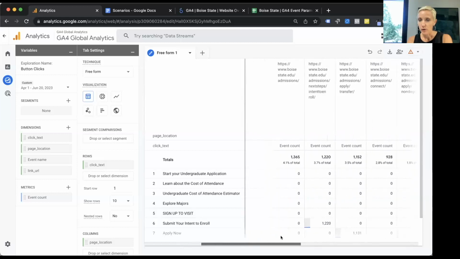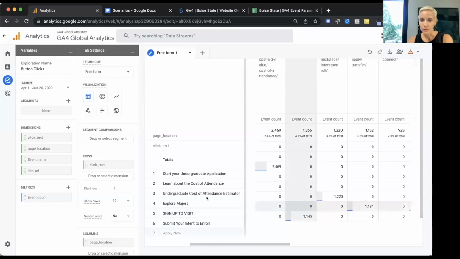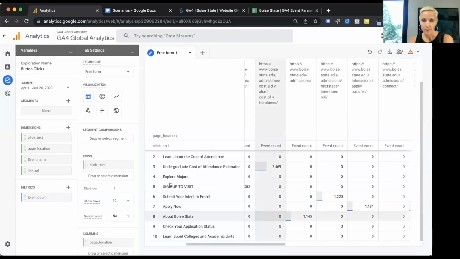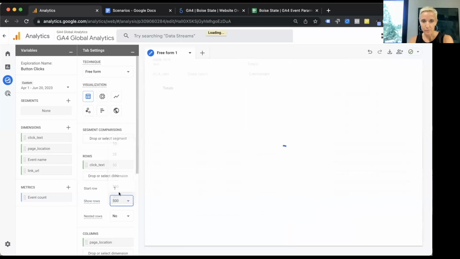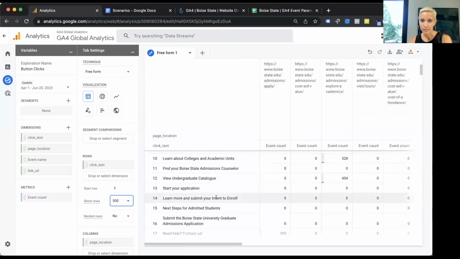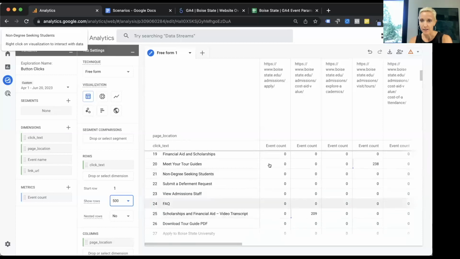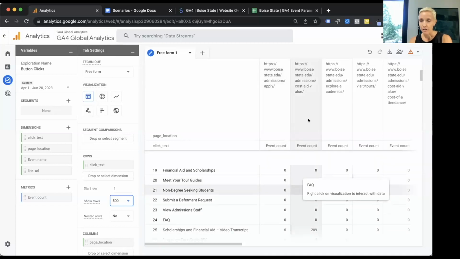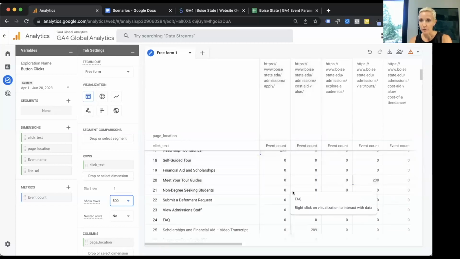And I can see where people are clicking, what's the click text on the buttons. This only goes to 10 rows. That's obviously not very much. So I'm going to expand that to 500. And now I have all of the text that's being clicked on. I can sort this for every page to see what's the top clicked item.